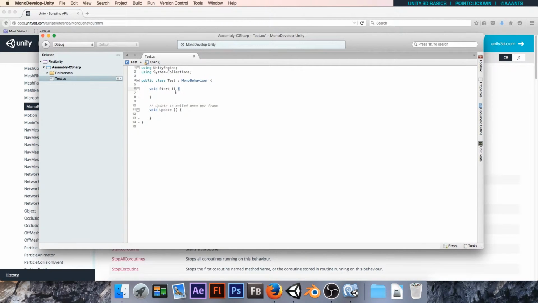We then have curly brackets for this particular function, and everything that belongs to start goes between them. So anything we type in here will happen when the object first spawns in the scene.